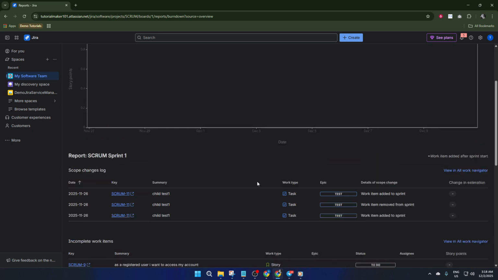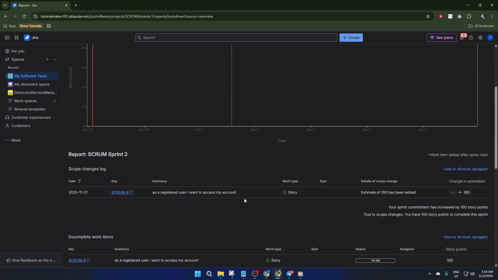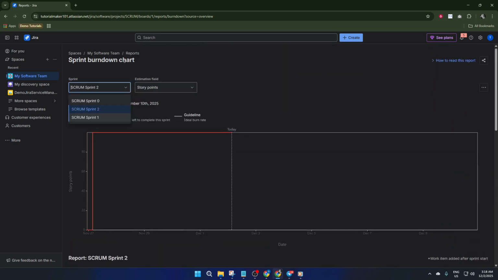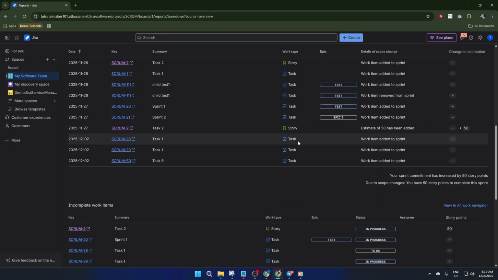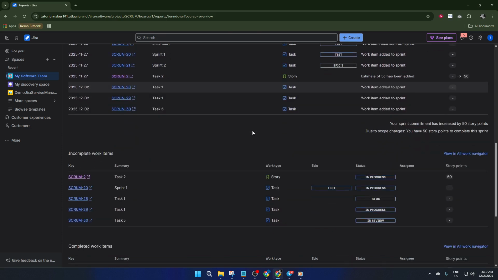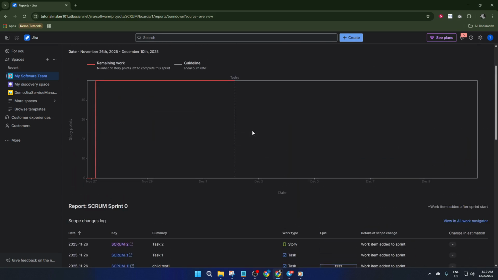Once the chart has loaded, take a moment to examine what you're seeing. The main area displays the burndown chart itself with the dates along the bottom. If work was added or removed during the sprint, you'll see that reflected in the scope change logs. Take note of incomplete work items. These are the tasks that didn't get finished by the sprint's end, and they're important for retrospectives. Completed items will be shown too, giving you a quick sense of what the team managed to accomplish. All these pieces together help you spot trends and outliers. Maybe work was added late in the sprint, or something blocked the team and left tasks open.